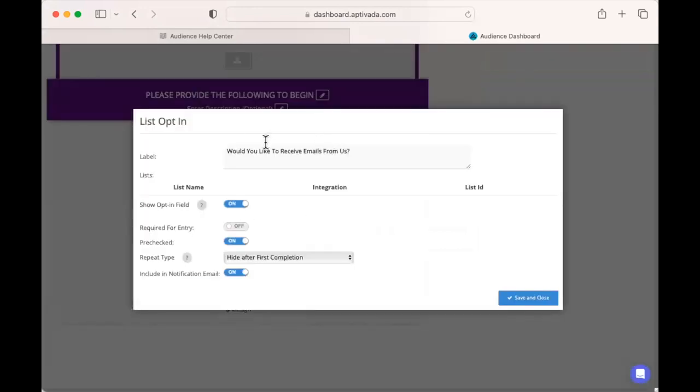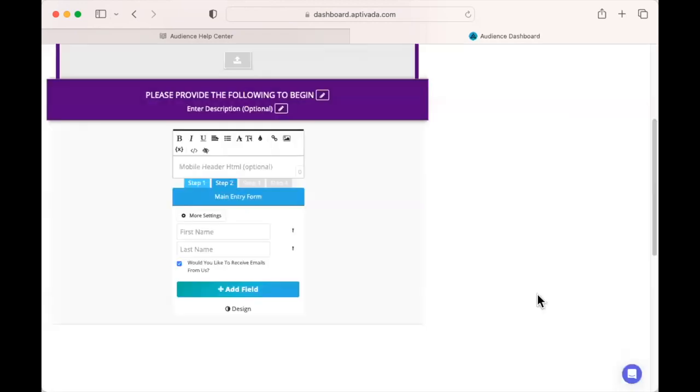And again, if you have integrations with your third-party email programs, MailChimp, et cetera, this is where you can add those, and it will show the opt-in field. You can actually make this required if you want. Not a smart bet on opt-ins, but you can pre-check it, which is nice, and which means that the entrants will have to actively remove the check mark if they don't want to be opted in. So let's go ahead and add our opt-in field, and it's there now.